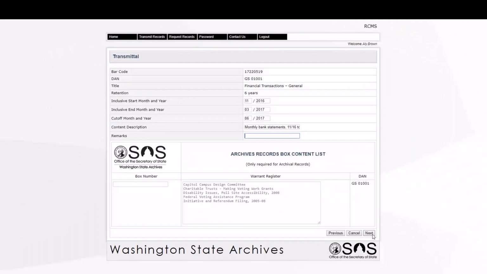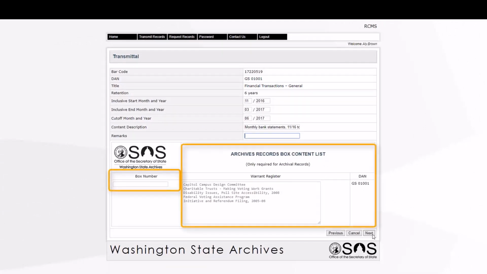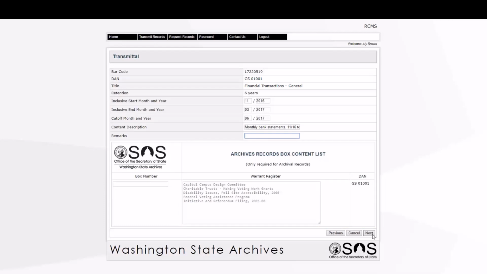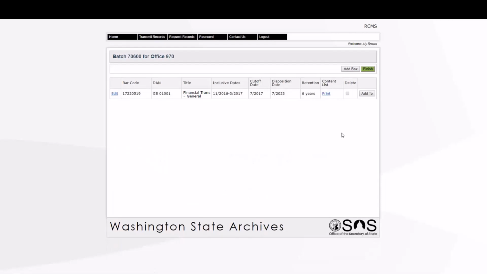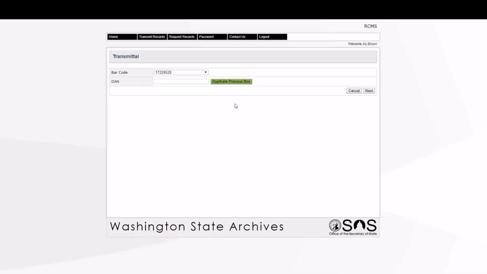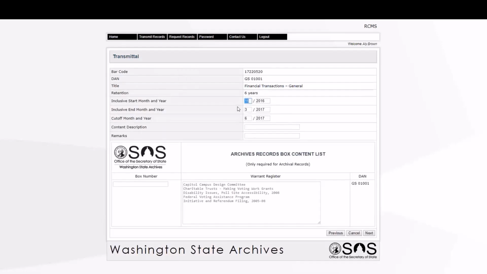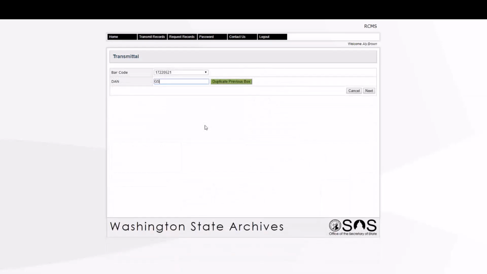For non-archival records, you have the option to include a box number and box content list, but it is not required. Once you have finished entering your information for the box, click Next. If you are ready to add another box, click Add Box. If you are sending a group of boxes with the same DAN, you can click Duplicate Box and then edit any information that may be different. If your next box needs a different DAN, go ahead and enter the new DAN and click Next.